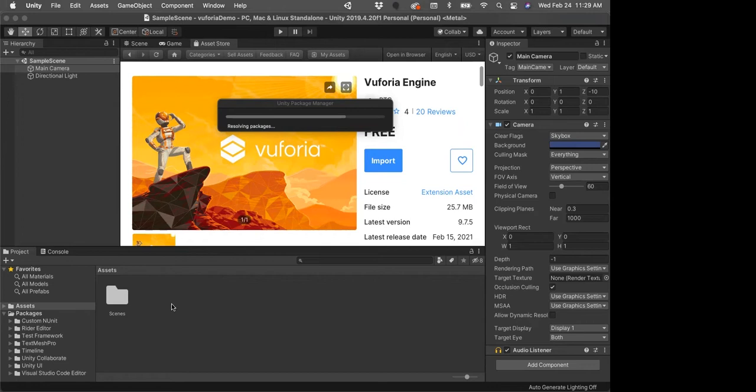So all of the assets should be organized carefully, and this is taking a little longer than I expected.